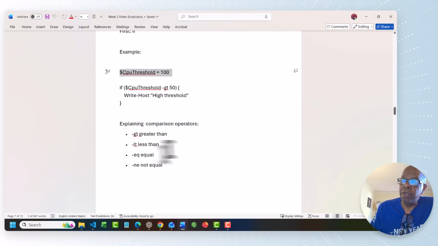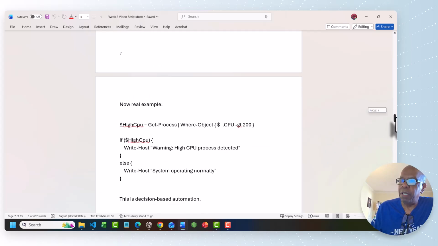Explaining comparison operators: -gt is greater than, -lt is less than, -eq is equal, and -ne is not equal. These are the sort of things you would see in another programming language, using the same type of architecture and the same type of context that we want to use for scripting.